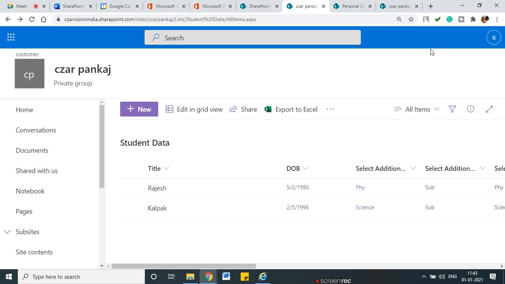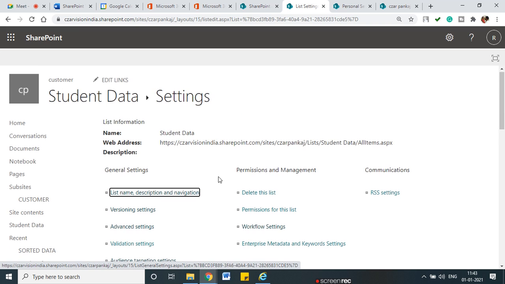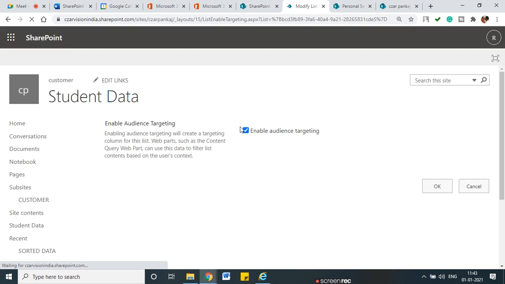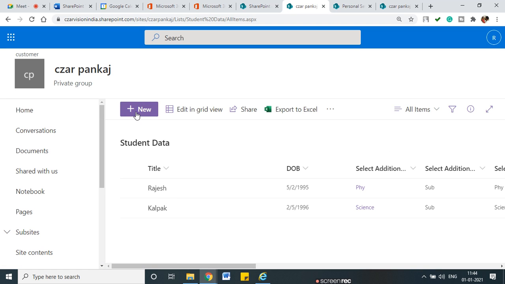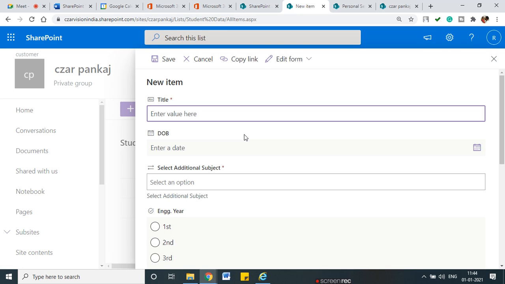Here it opens the old form. Let me disable the target audience so that it will open in the modern view. Once we disable the target audience, it will change the form look into the modern look. If I click here now, it opens in a modern view, sliding in from the right side. In the modern view, you can see the look is a bit different from the classic look.